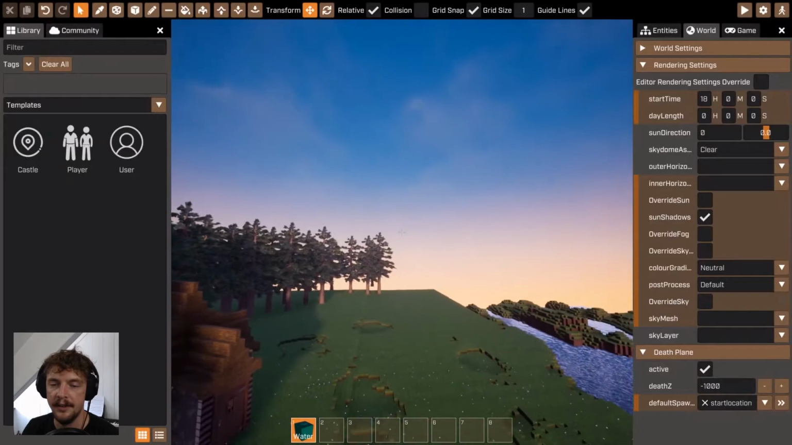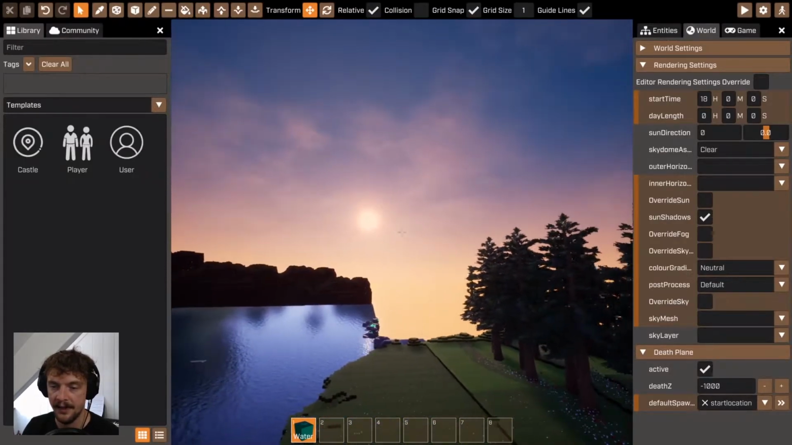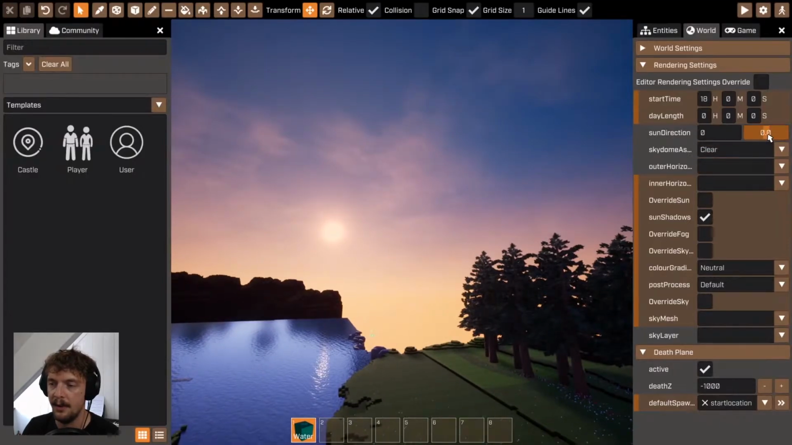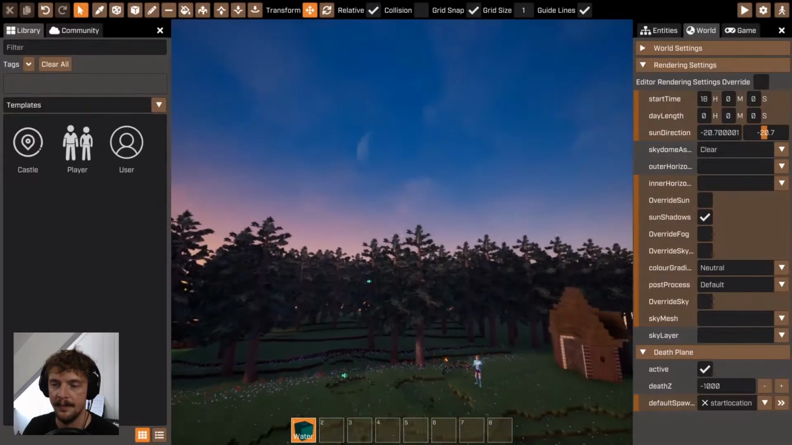The sun direction is concerned with what direction the sun is in. At the moment, the sun's over there. If I wanted to move it to the right, I would move this slider to the right. If I want to move it to the left, I can move it to the left.